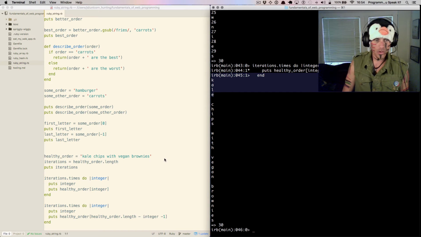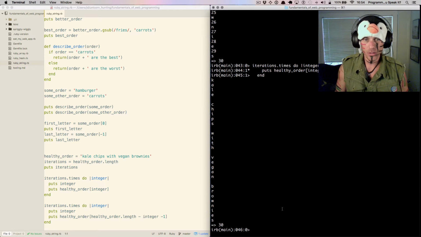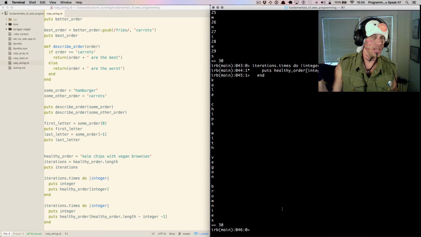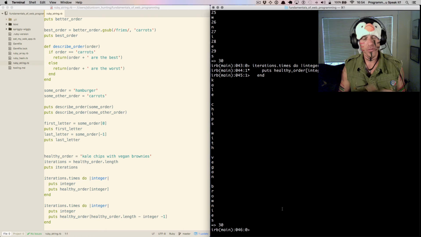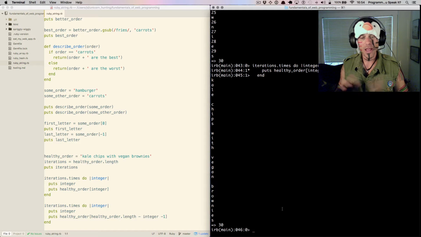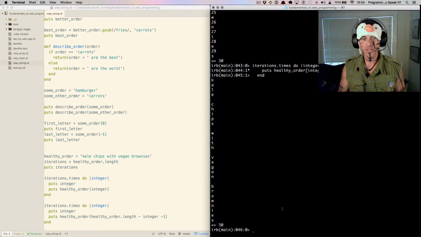Okay, what if we want to go the other direction and we want to print kale chips with vegan brownies, but we want to do it backwards, right? Well, instead of starting at the zero position, we can start at the entire length and subtract the value of the integer, and we'll basically go right to left rather than left to right. It's a really important idea to get sensitive to in programming. We go right and left through things, and that's usually done by looking at ordinal numbers: the first, the second, the third, the fourth, and the fifth, and we can just as easily go from the 10th, the 9th, the 8th, the 7th, and the 6th, and so on.